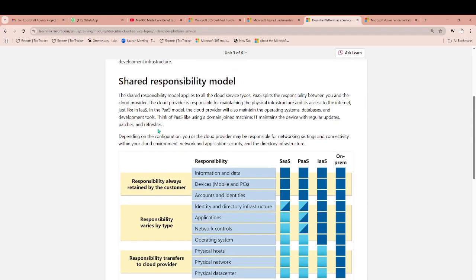So looking at that, the shared responsibility model applies to all the cloud service types, definitely. So platform as a service splits the responsibility between the cloud service provider and you, who is also consuming the product, right? The cloud service provider is responsible for maintaining the physical infrastructure, even as in the case of infrastructure as a service, and its access to the internet, just like IaaS, right?